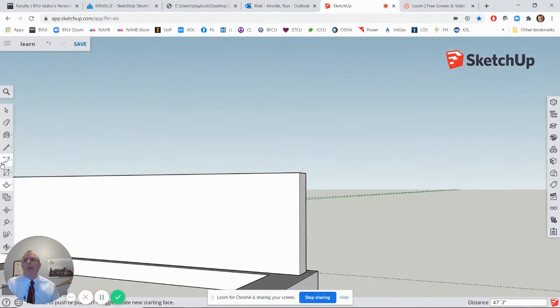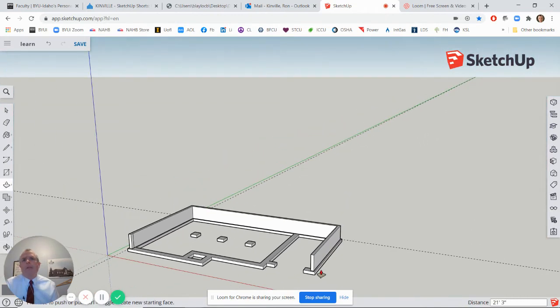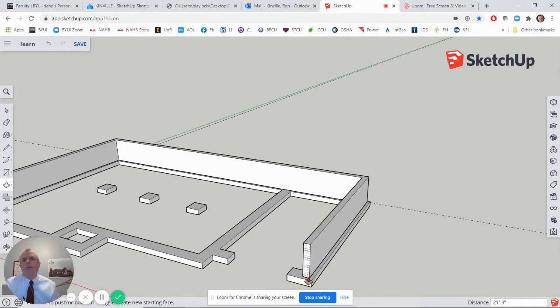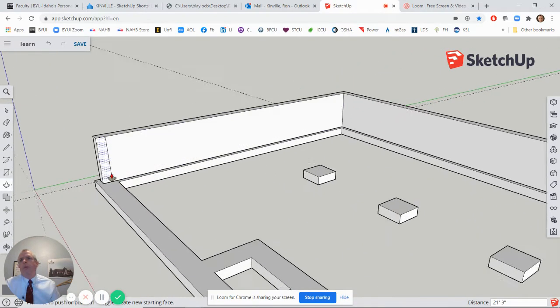Now I can come here and I can add another rectangle to pull here. Once again, I'm going to say 48, 9. And then I can use my push-pull tool and I can pull this out. And this one is 21 foot, 3 inches. And that comes out as far as that garage foundation needs to be. So that's what I'm going to do all the way around the house.